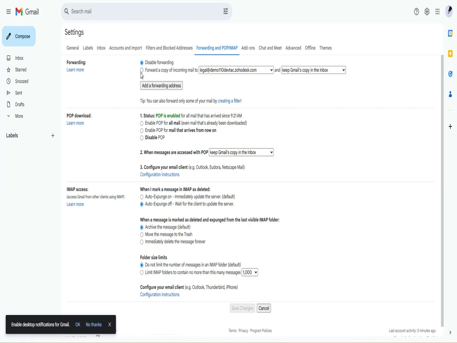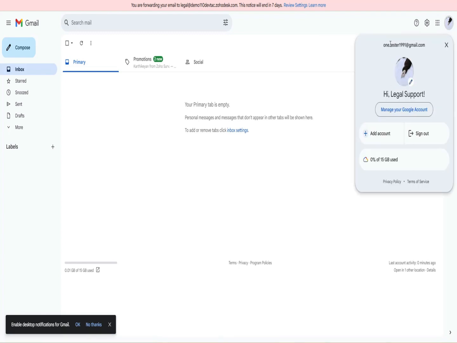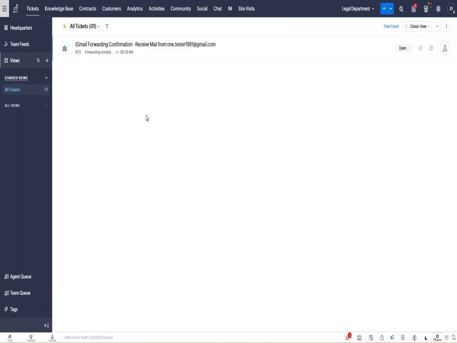What you're going to do is select this. Then forward a copy of the incoming email to our Zoho Desk and keep Gmail's copy in the inbox, or delete them as well. So you want to select this, enable POP for all email that is arriving from now on. Then that's it. I don't want to auto-expunge my email, so we click save. Then from now on, any emails that are sent to our sample legal support email will be forwarded to our legal department.